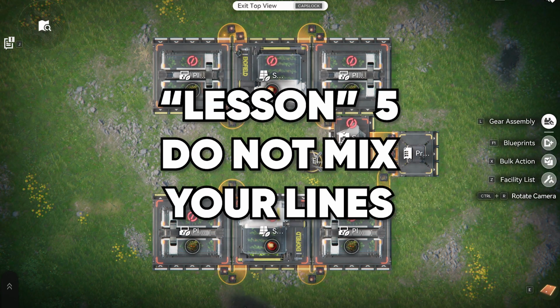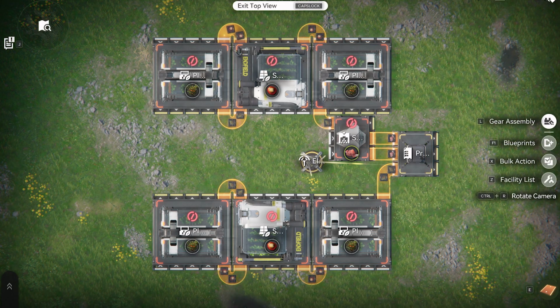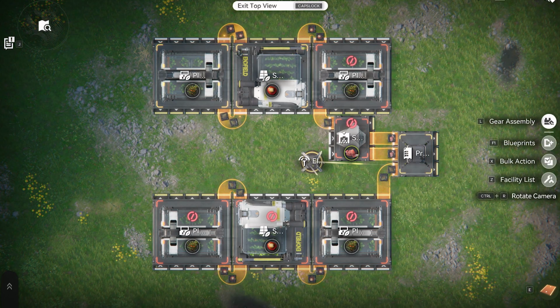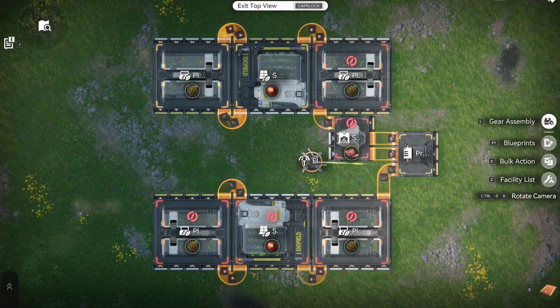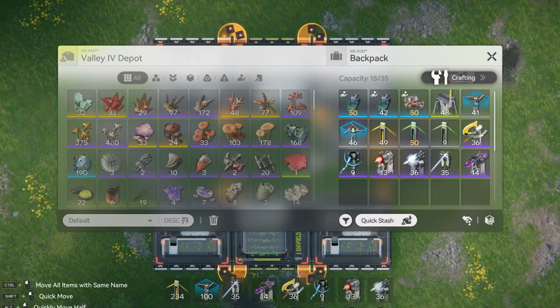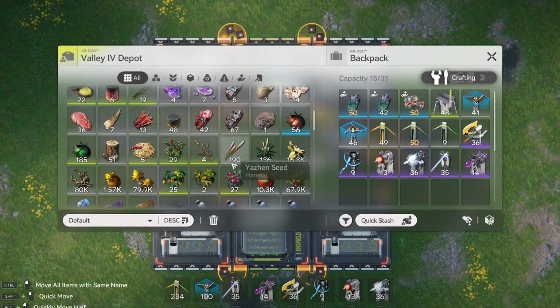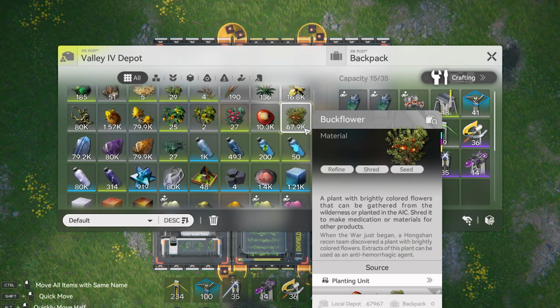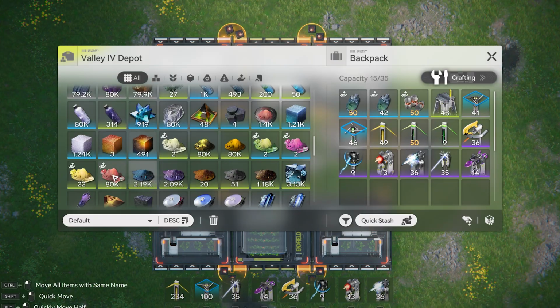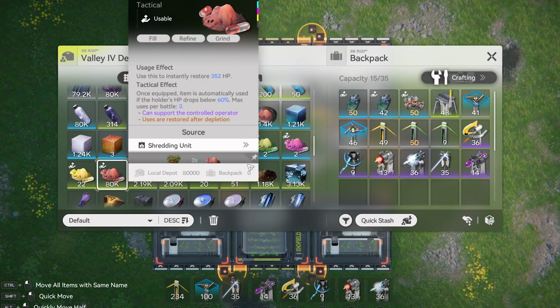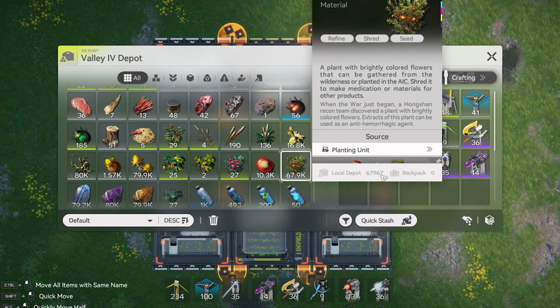Alright, lightning round, lesson 5. Do not mix your lines. Alright, so here on screen I have 2 buckflower cycles. One buckflower cycle is sending buckflower into a protocol stash, and the other one is sending it into a shredding unit, and then 2 belts from the shredding unit are going into that same protocol stash. And you can see that both cycles are clogged, right? The belts aren't moving and everything has that no symbol, but if you check the depot, you'll see that I'm only full on buckflower powder. I'm not full on buckflower itself.